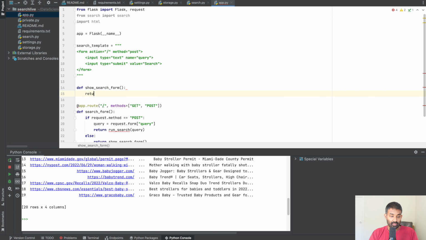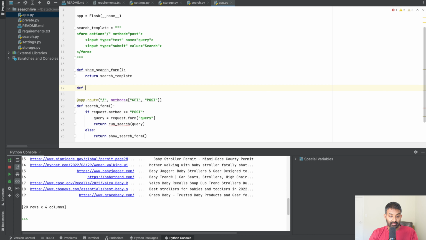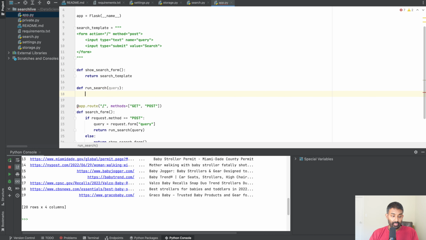And all this is going to do is return our search template for now. Okay, then we'll have to write the function called run search, which will take in a query. And what this will do is it will call the search function we wrote earlier, pass in the query.